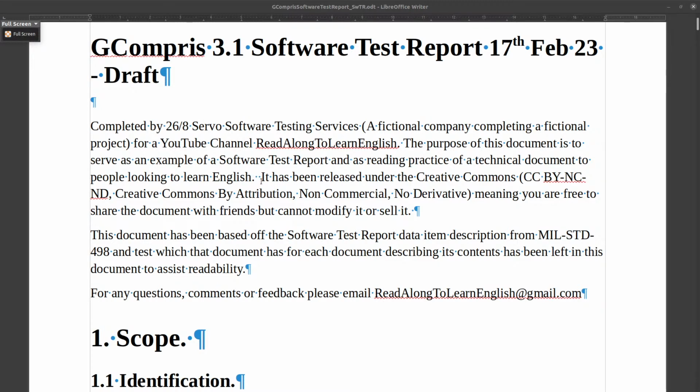This is a draft at the moment, it hasn't been released, but when it is released, it will be released under Creative Commons, attribution, non-commercial, no derivatives, which means that you can download it for free and you can pass it on to other people for free legally. But it can't be modified or sold.